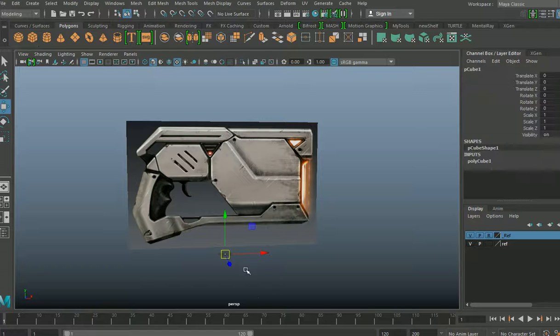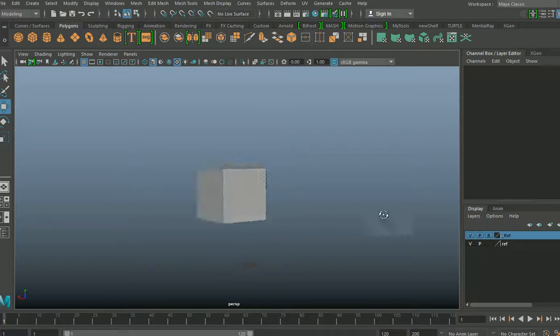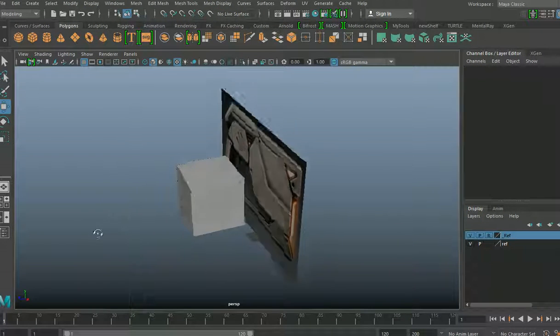So say for instance, this cube is going to be my starting point for my model. Right, so now I can just rotate around the cube and see it from all directions without the plane getting in the way.